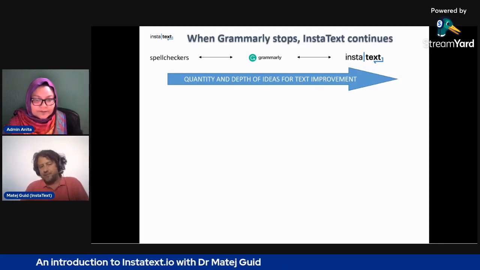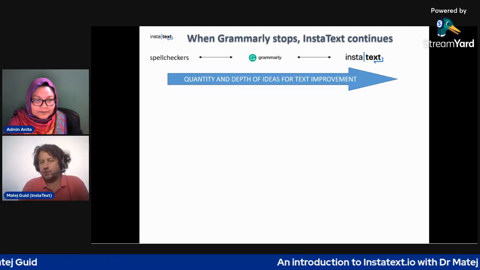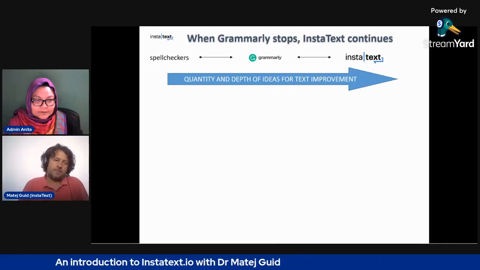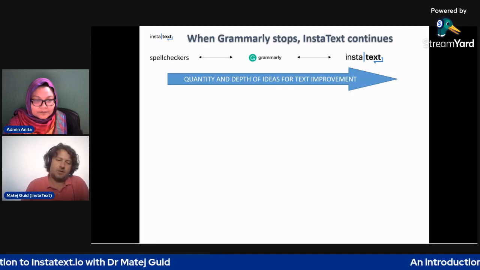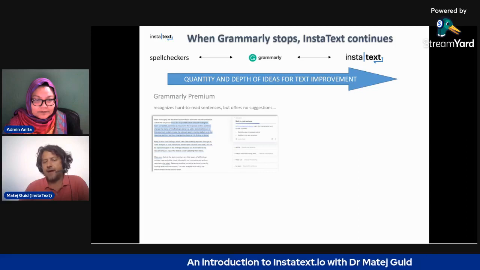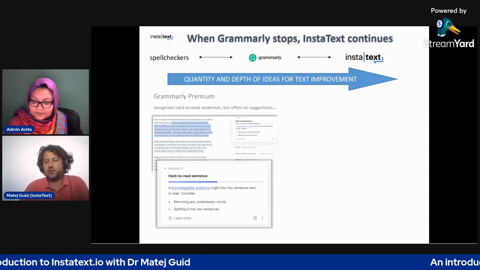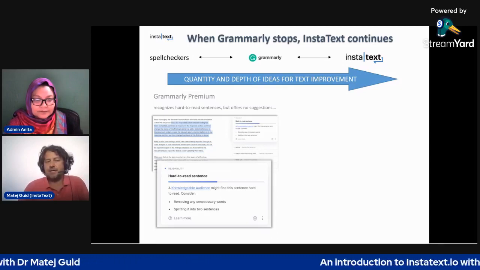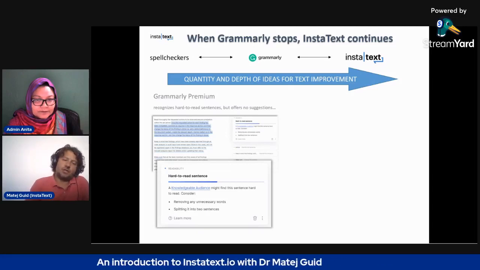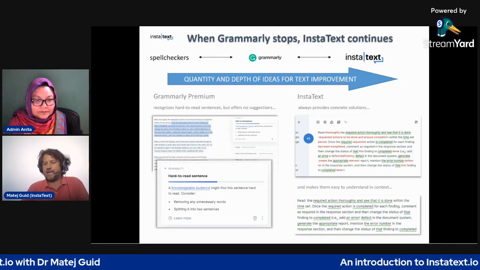And Instatext provides much more suggestions and also to a greater depth. It's also capable of understanding the text and rewriting particular sentences or even paragraphs sometimes. Now, Grammarly often recognizes hard to read sentences, but doesn't actually offer a solution for that. And Instatext always provides concrete solutions and also makes them easy to understand in content.